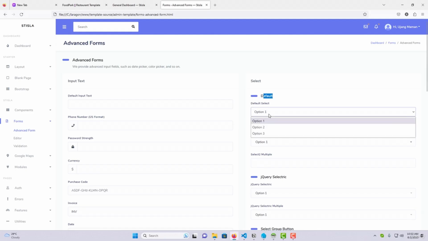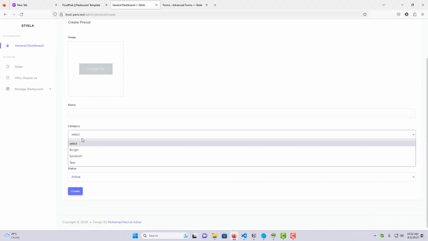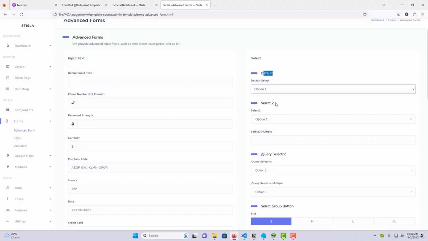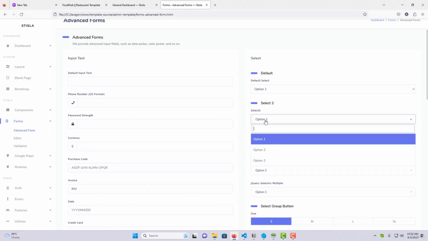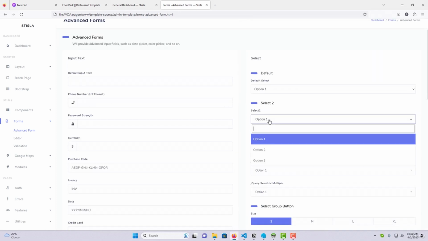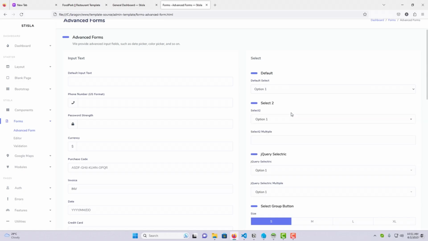Look at here, we have the default one, which is the default design of the select input that we are using here. But if we use this select2 plugin, our input will look like that, right? So I'll be importing this plugin into my project.